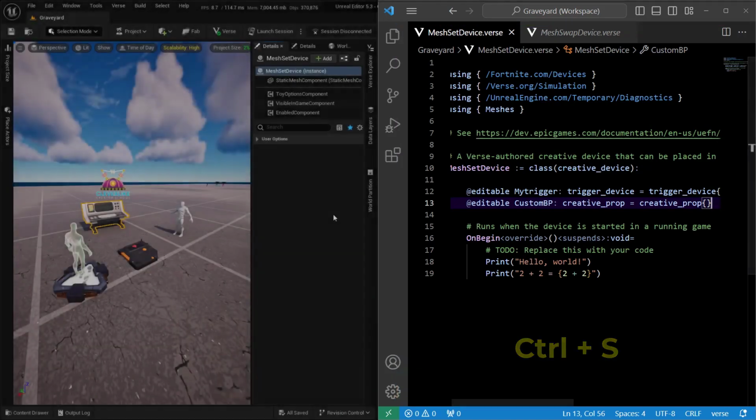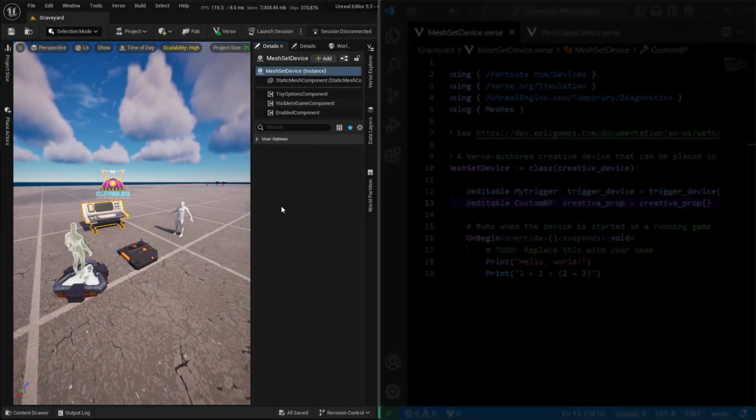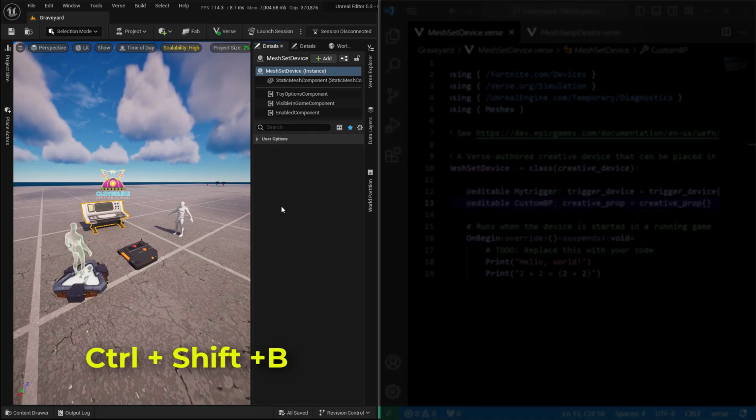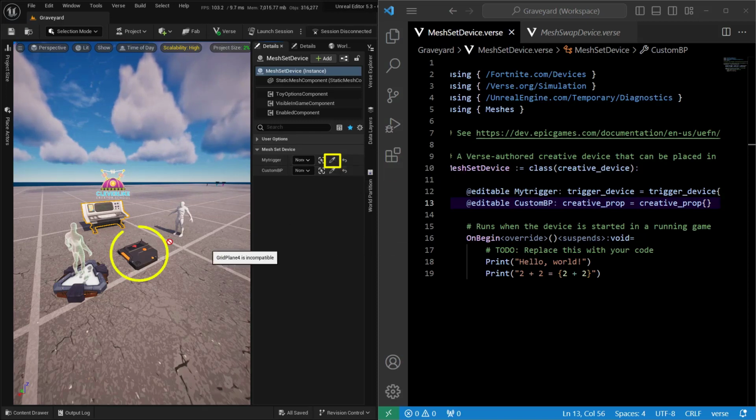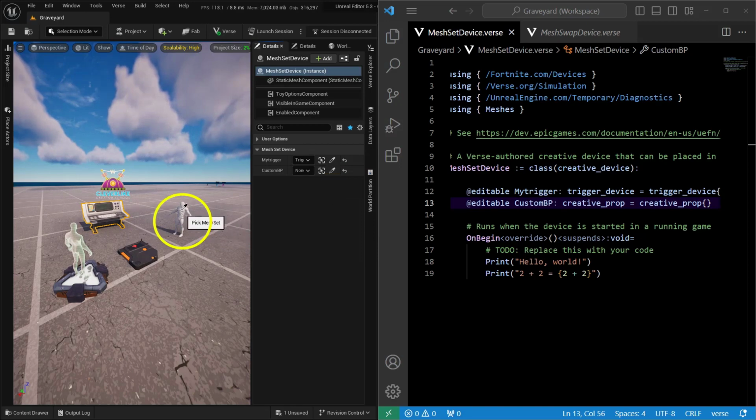So Control S, and then we'll come back over here inside of UEFN and build everything. I'll press Control Shift B, and we should now have our little editables right here. Perfect. So let's hook these up. For the trigger, let's use the picker. Choose the trigger, and then for the custom prop, we'll use the picker, and choose Manny right here.